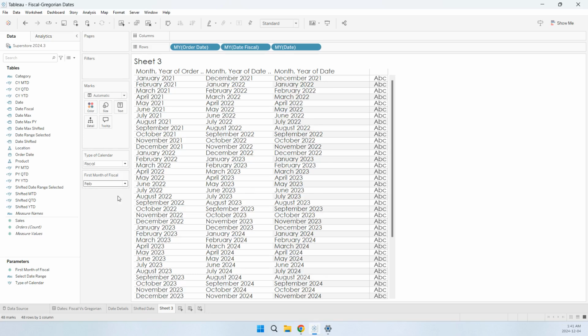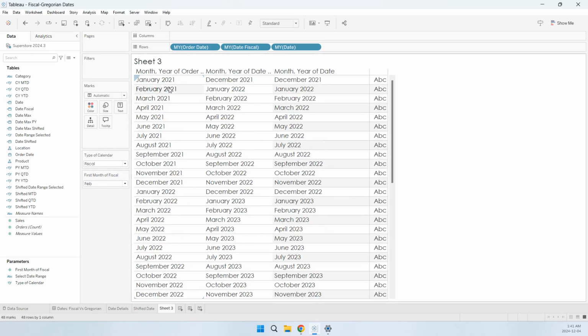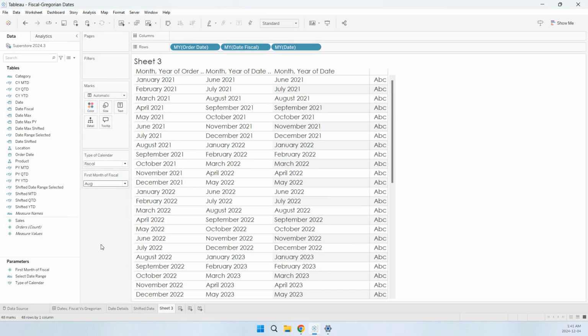If I were to choose February as the first month of the fiscal year, then interestingly, February 2021 would get shifted up to become the January of 2022, essentially moving up a year to become fiscal 2022. If I were to choose August, as we saw in our previous example, the month of August in 2021 would correspond to the fiscal year of 2022.